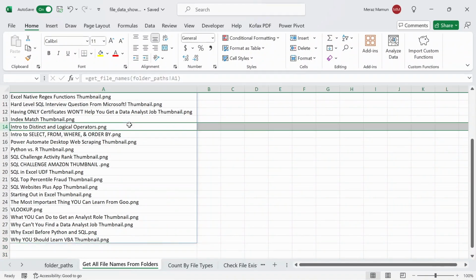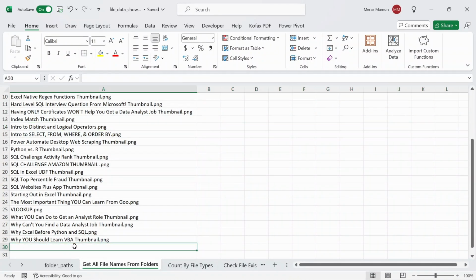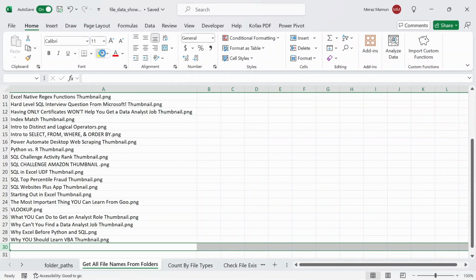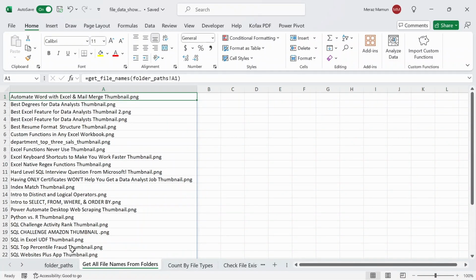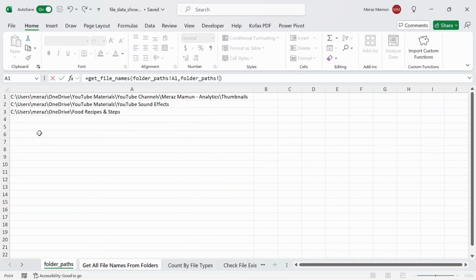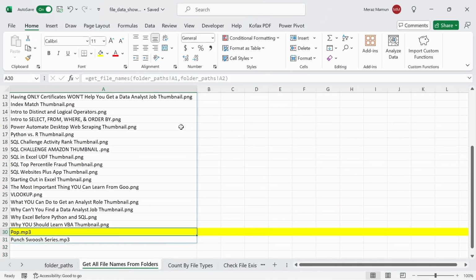And let's see how many thumbnails there are, which is about 29, as it stops at row 29 here. So I'm going to highlight row 30 here to show that if I choose more than one folder path, then the data will get past row 30. So let's choose another argument. Instead of just the folder path in cell A1, let's also do comma, the folder path location in cell A2, which is the YouTube sound effects. So if I press enter and go down, we get these 2 new values added to the row now.